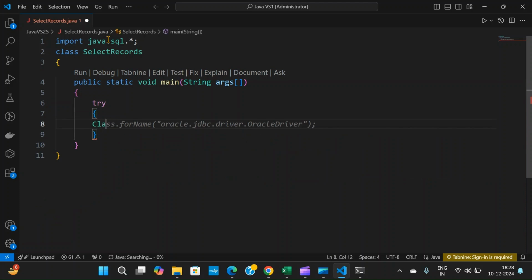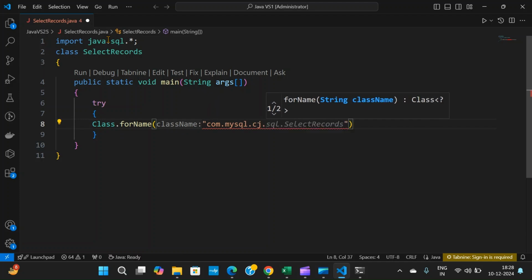So here you can go for Class.forName. Now I need to go for loading the MySQL driver. So you can write com.mysql.cj.jdbc.Driver. Here Driver is a predefined class available in the jdbc subpackage. jdbc is a subpackage for cj. cj is a subpackage for mysql. mysql is a subpackage for com. Now this is the hierarchy, and Driver is one of the classes.